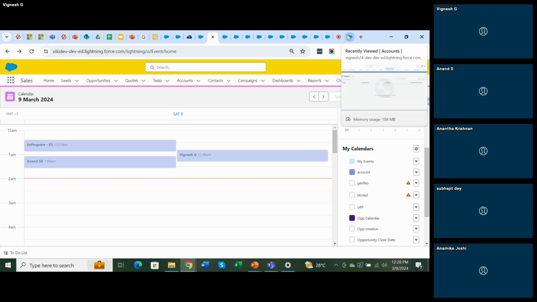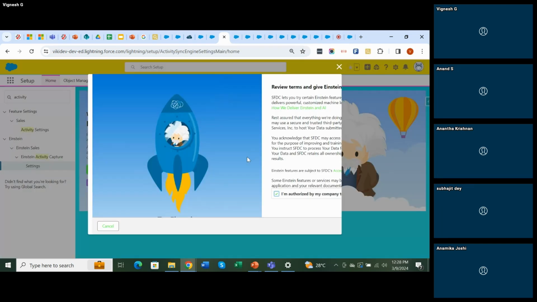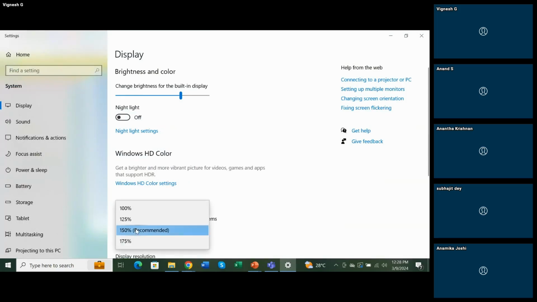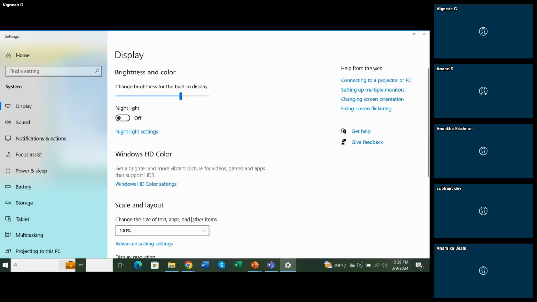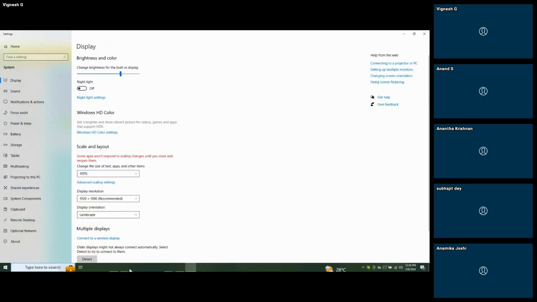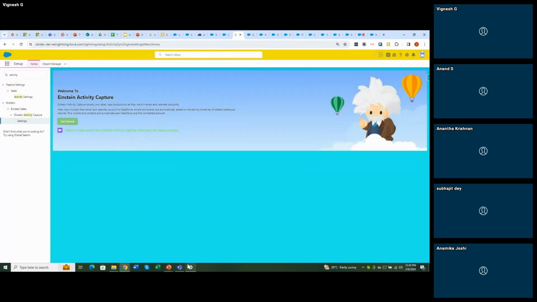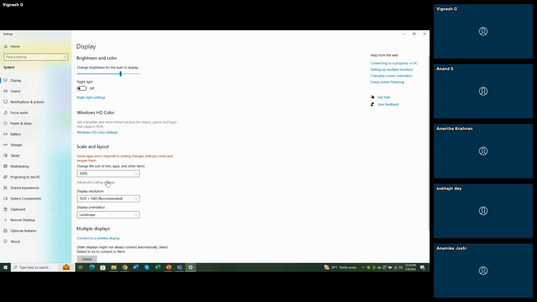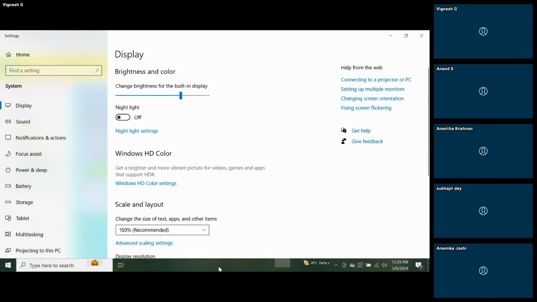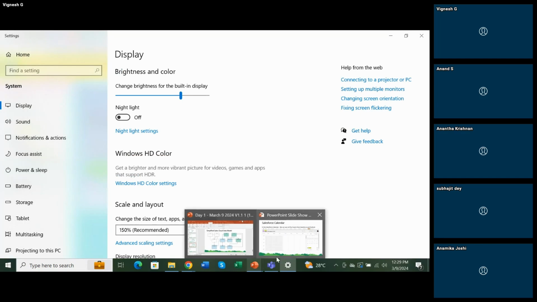Let me go back to this. Wait, let me change the display settings. So I think we can go back to the slides. I think it would take some time, and we can share the trial kits related to this activity capture as well if needed, and the relevant documents.